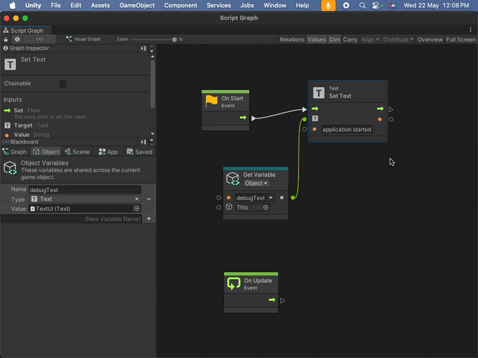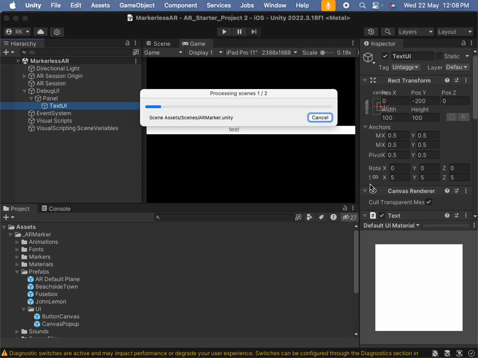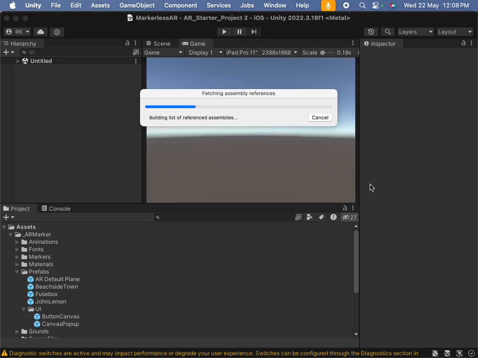All right, so let's test it. So it is overriding this so-called text, that is test. It is overriding it with the text that we have put in the graph, application started. So whatever you are doing with Visual Scripts, everything you can do with regular scripts, C# scripts, but most of the things you can also do with Visual Scripts. So that is easier to code. Your logic you can capture as a Visual Script.